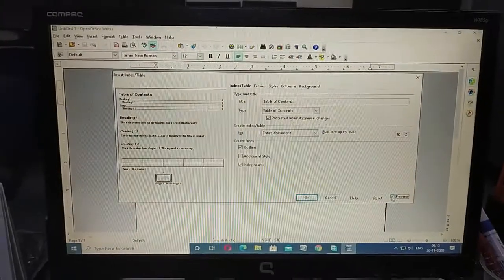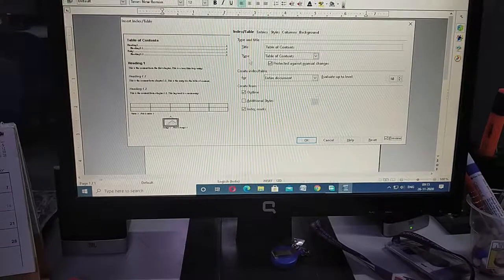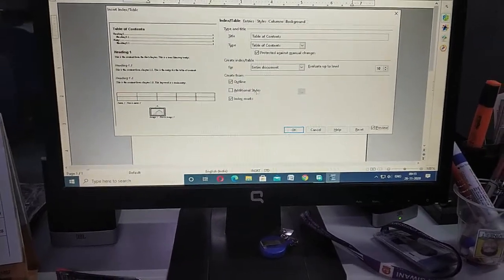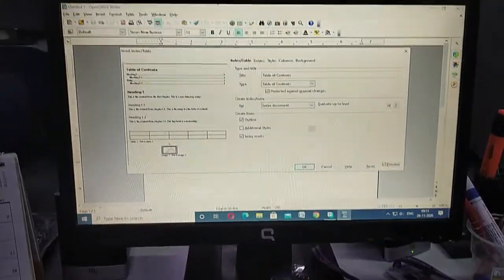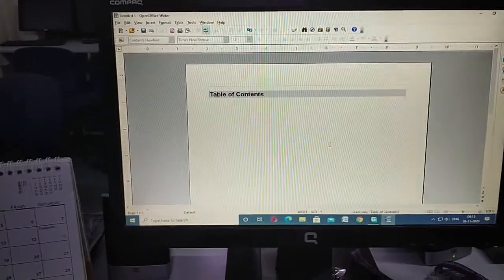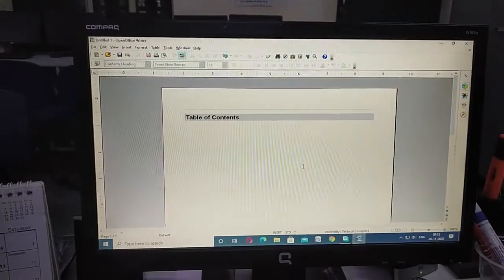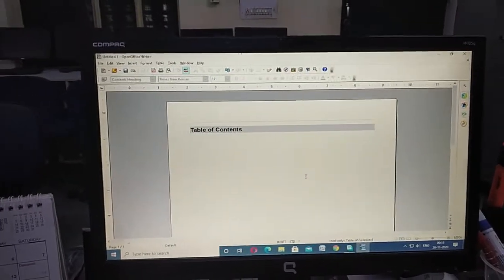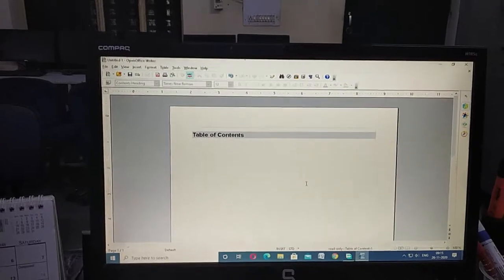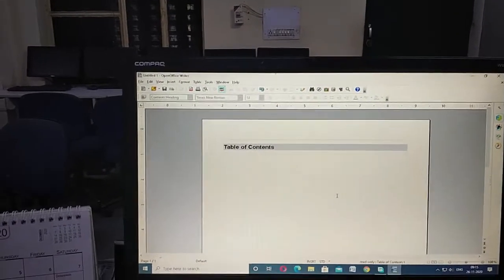In my case, the preview button or checkbox is already on. So now let it be whatever is there by default displayed in this window and click on OK. The moment you click on OK, you will get a table of contents option in the first page. Now listen carefully and watch carefully. From here we have to work on the table of contents.